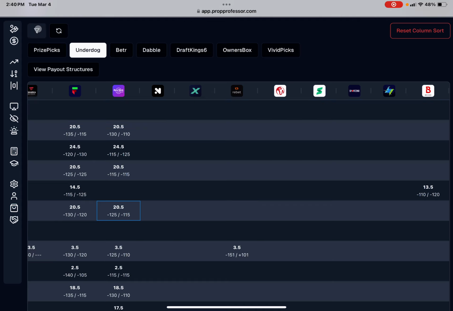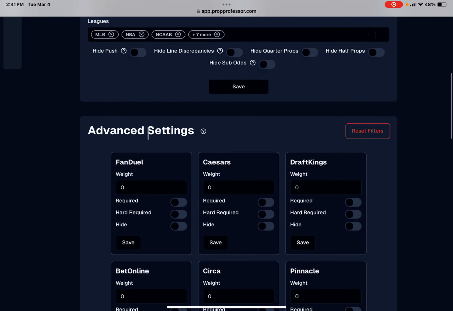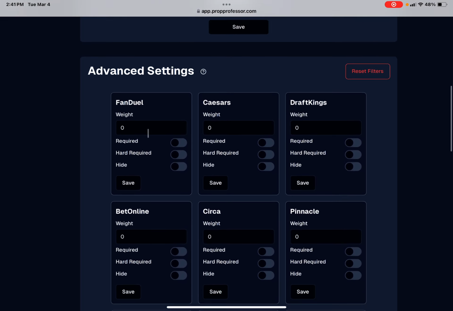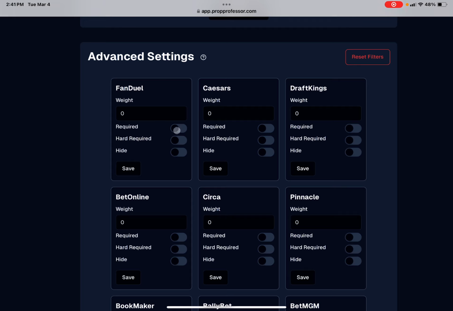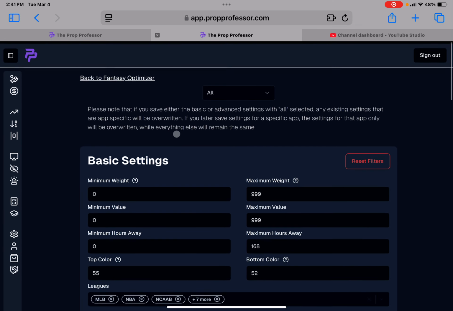Well, what you do is there's a filter up here. Come here, all in advanced settings. These are all your sports books. Say you love FanDuel. I want to use that as my data point every time. Hit required. Hit save. And now every prop play has to have FanDuel as a reference. Remember our rules. If we have FanDuel, we just like to have one data point. If we don't have FanDuel, then we like 4 data points. So I'm not going to keep it non-required because I do like having other sports books.